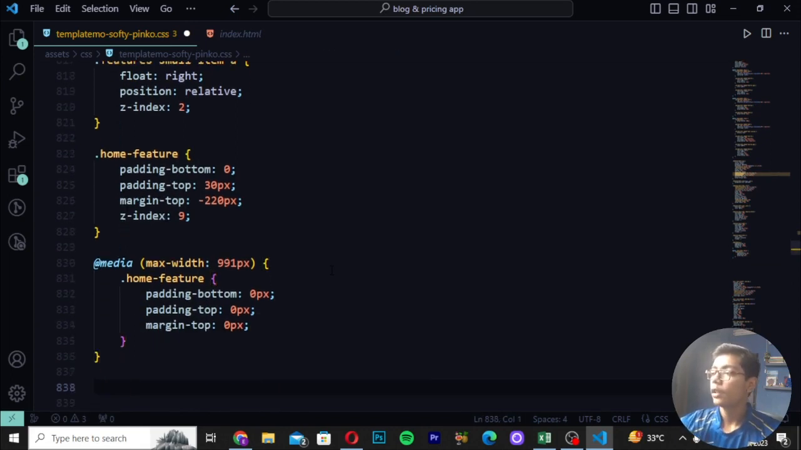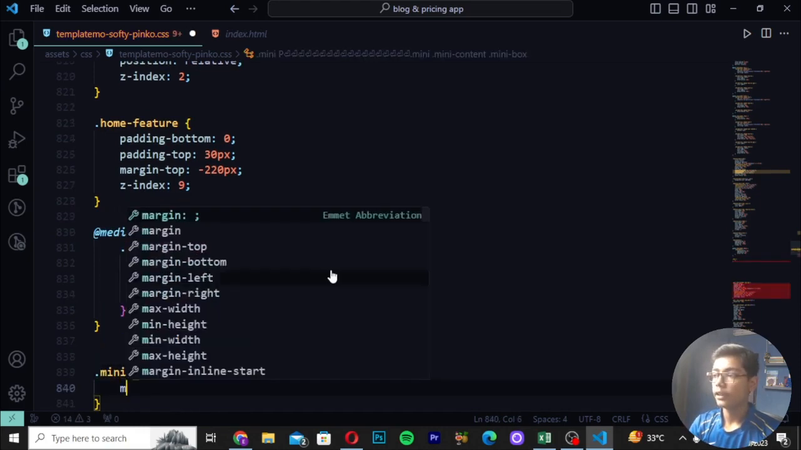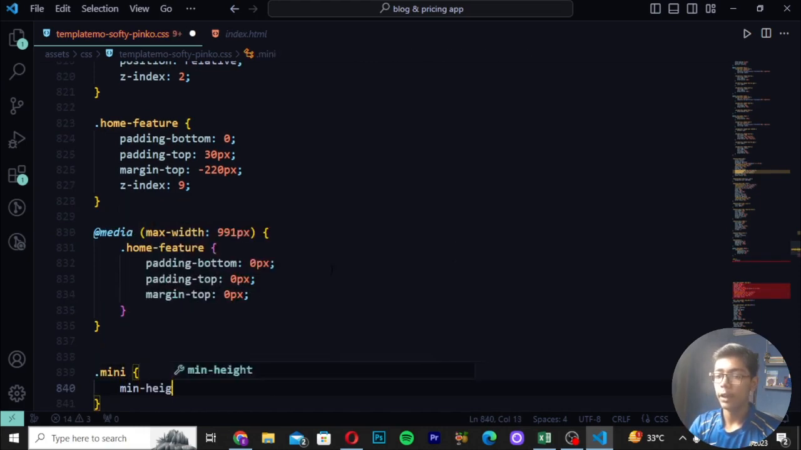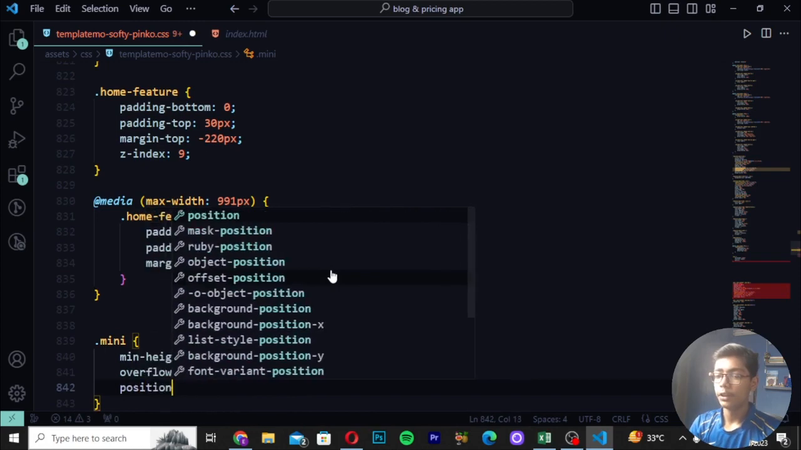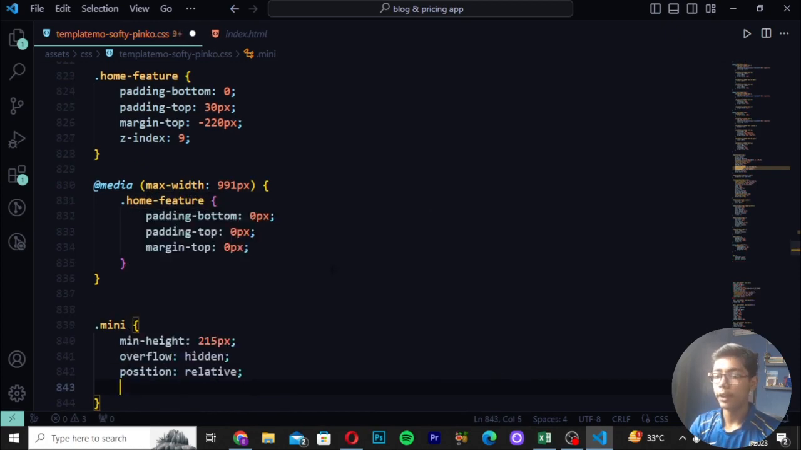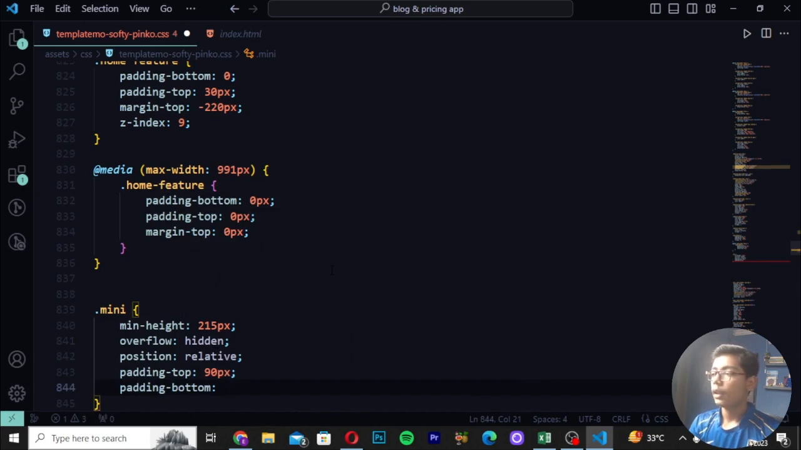And after moving down, just here you have to write dot mini. And here I will be writing just min height. So here I will now be writing min height 215 pixel. Write here overflow hidden. Then you have to write your position relative. Then create padding top, so here I will be writing padding top as 90 pixel and write here padding bottom as 90 pixel.